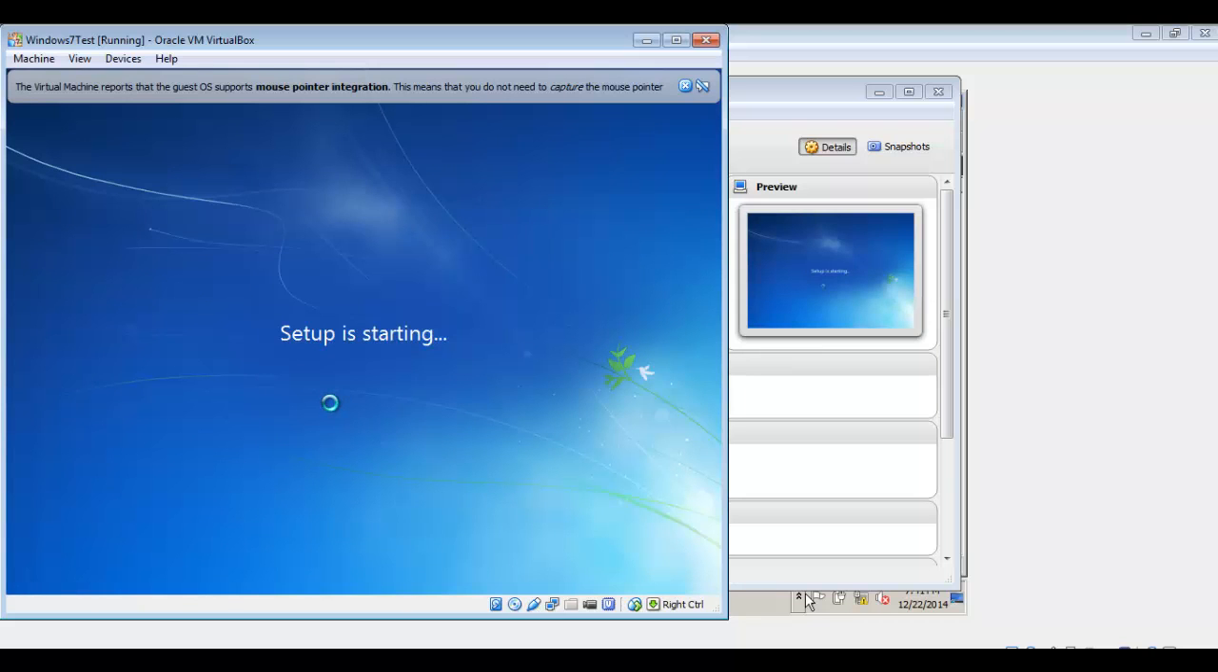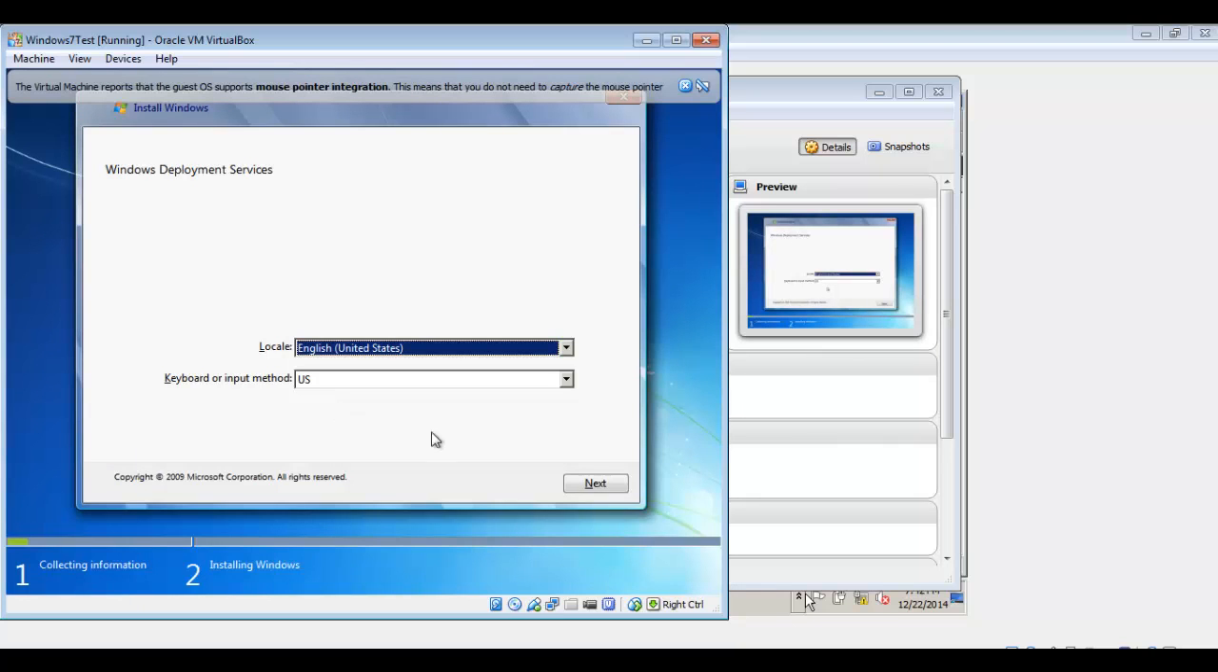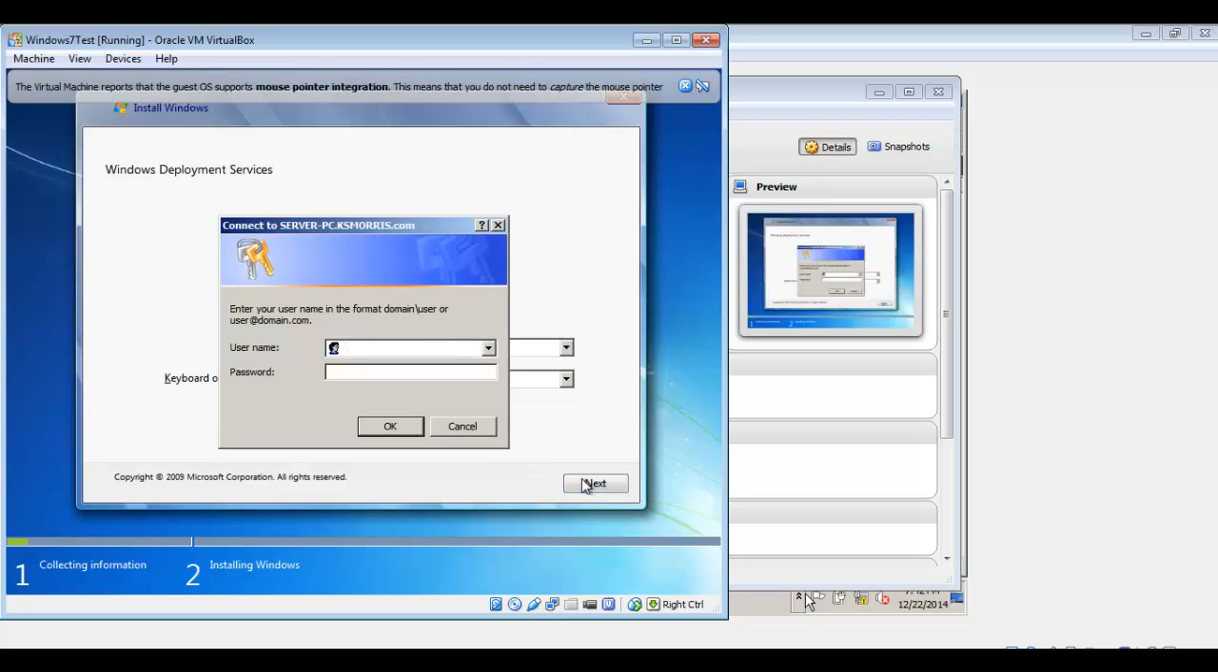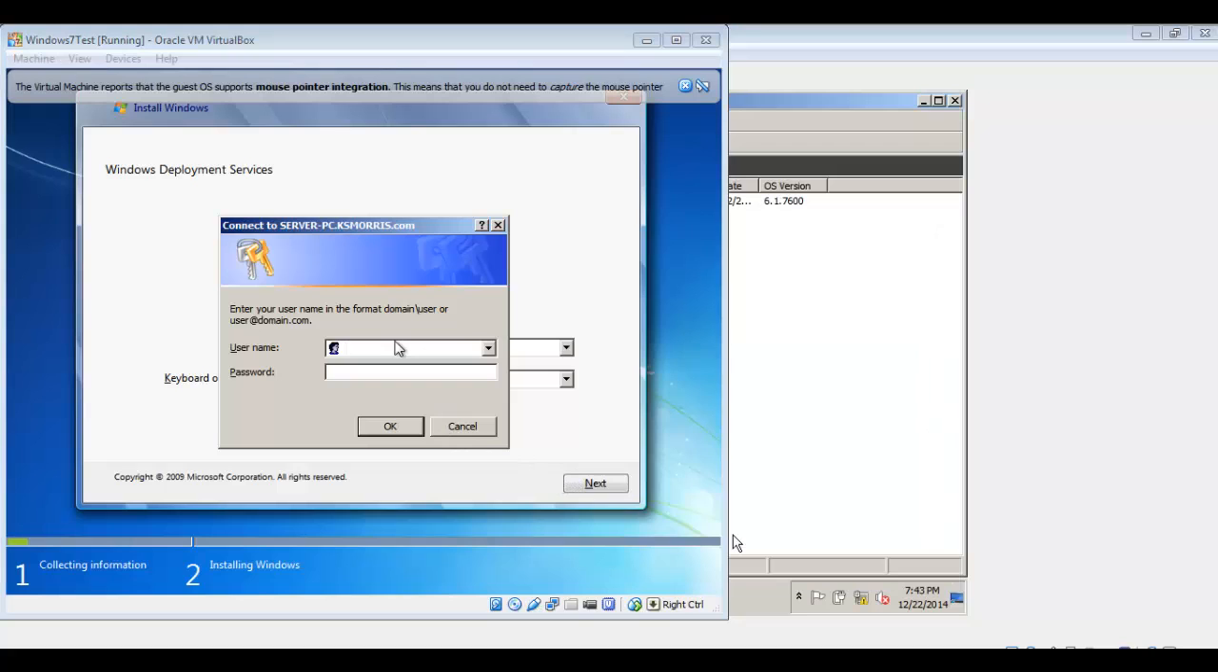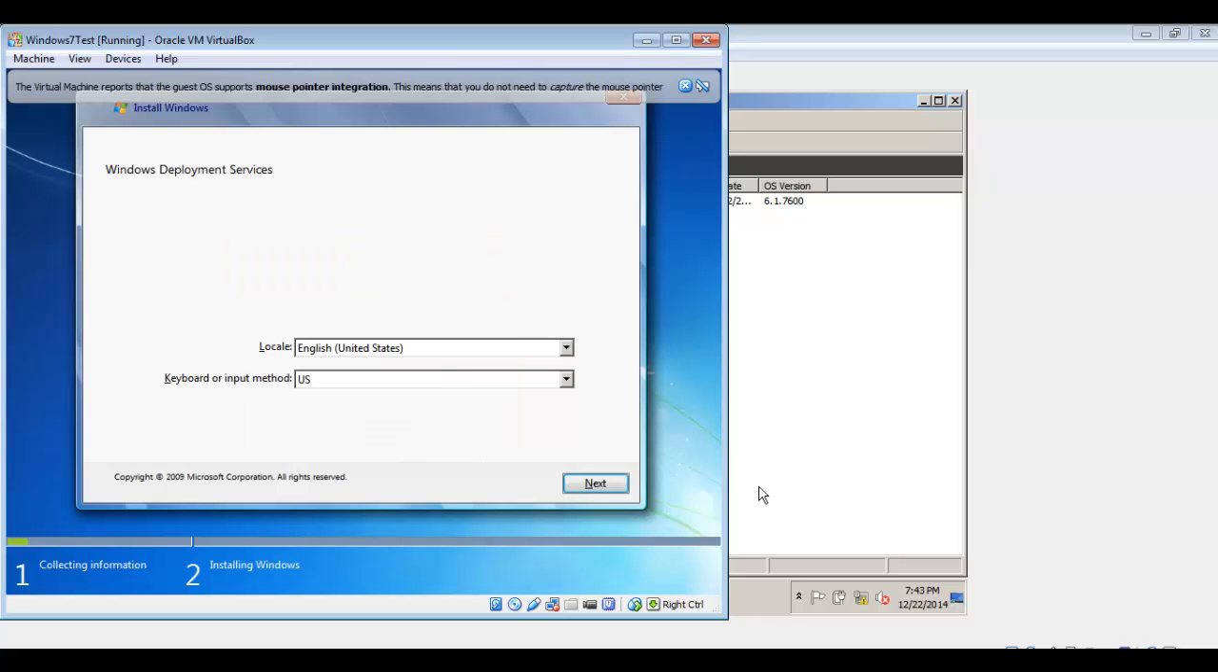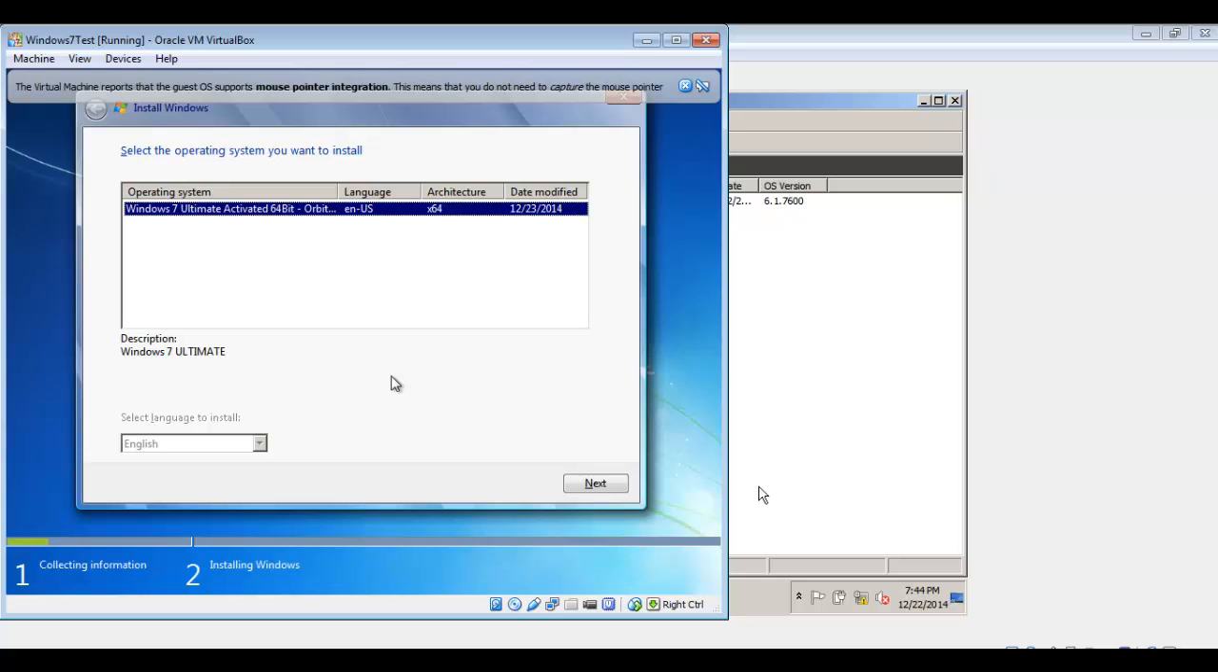And all that needs to be done now is the setup. Click next. I'll just need to type in my username. KS Morris slash administrator, and type in my password. Select OK. Great. So as you can see, my operating system is up and ready to install, and this basically brings an end to my tutorial.